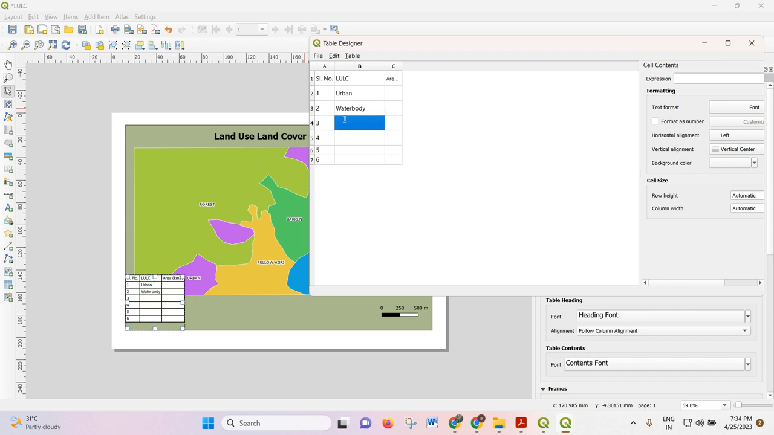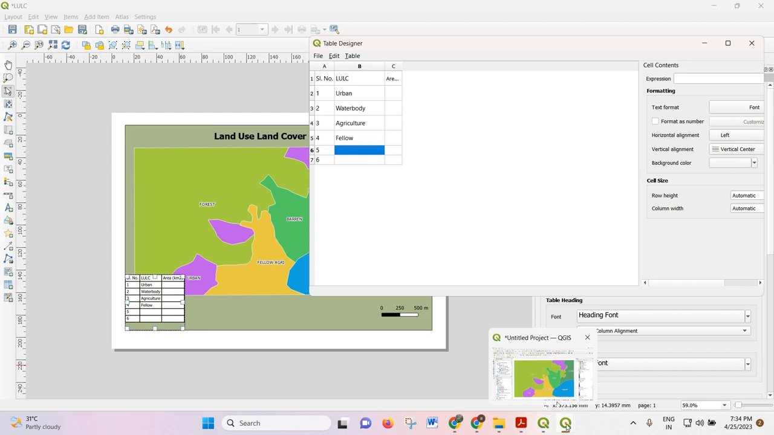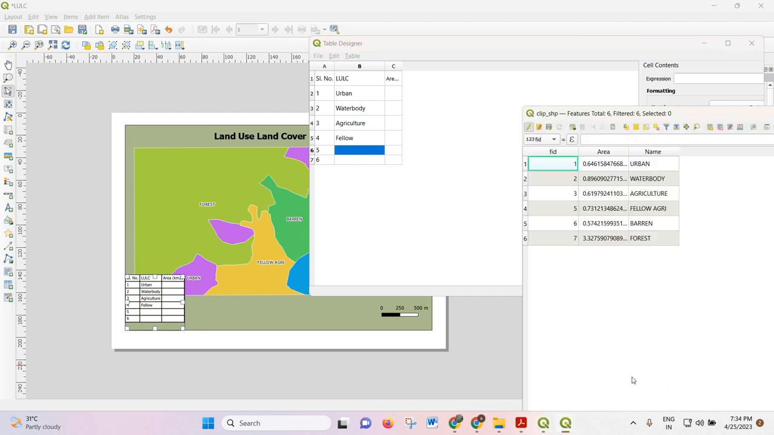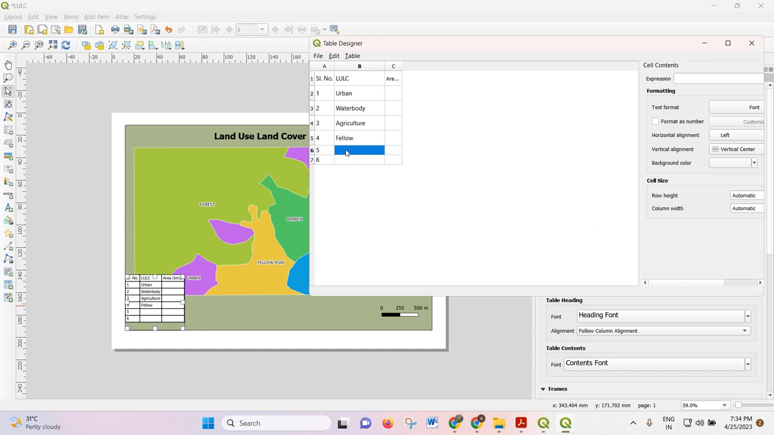Water body, you have to enter manually. Agriculture, fallow, and what is it, barren and forest, I guess. Just make it barren and forest. So barren, next will be your forest. I just mentioned all the areas here.